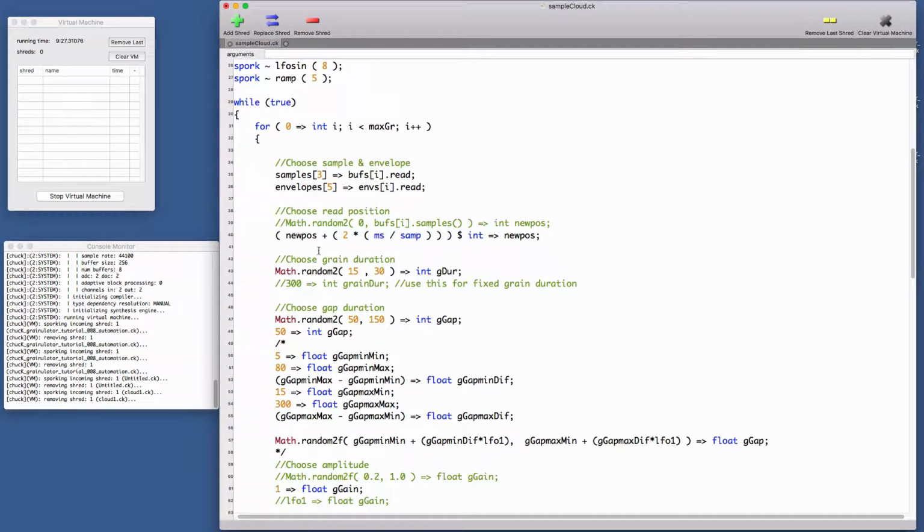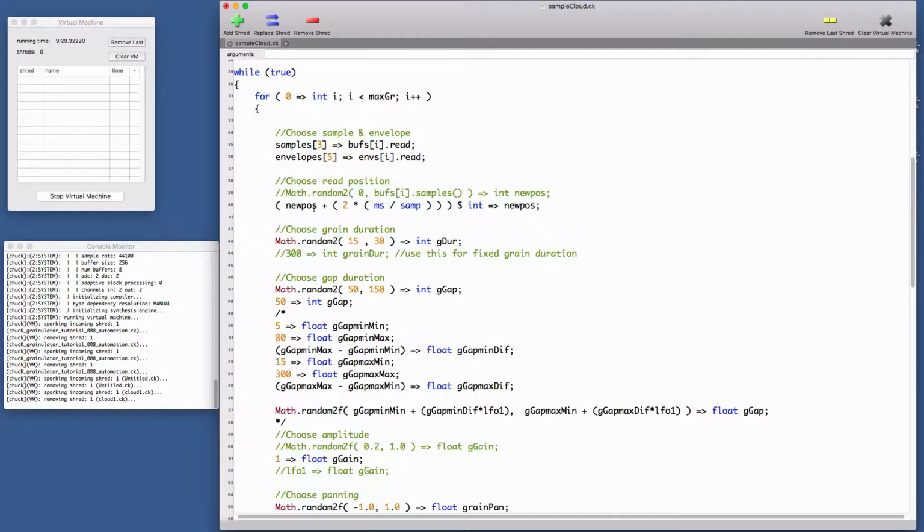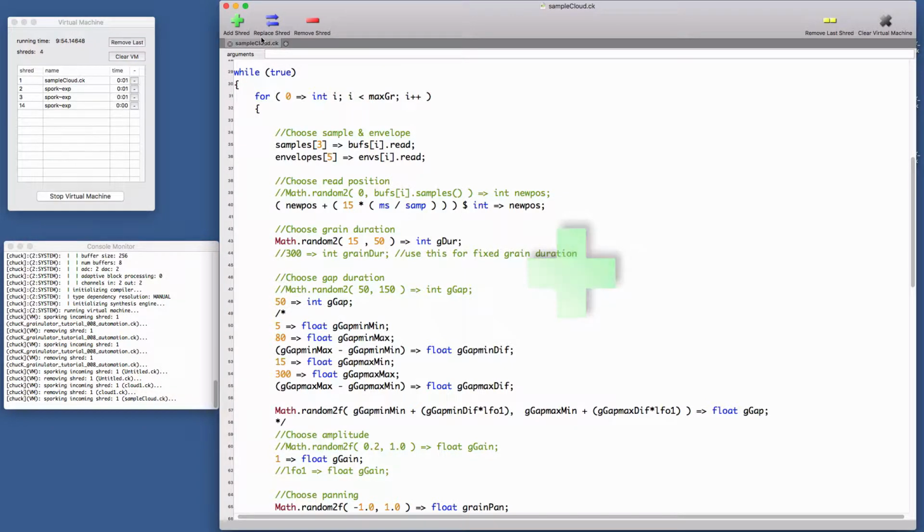Right now we have this fixed sample. We're moving our position forward by 2 milliseconds, maybe a little bit more than that, maybe 5, maybe even 15. We have a grain duration between 15 and 30. These are small grains. Yeah, or maybe like 50, that's fine. And then a gap duration of 50, that's fine too. Save this as a sample cloud. Let's see what that sounds like.